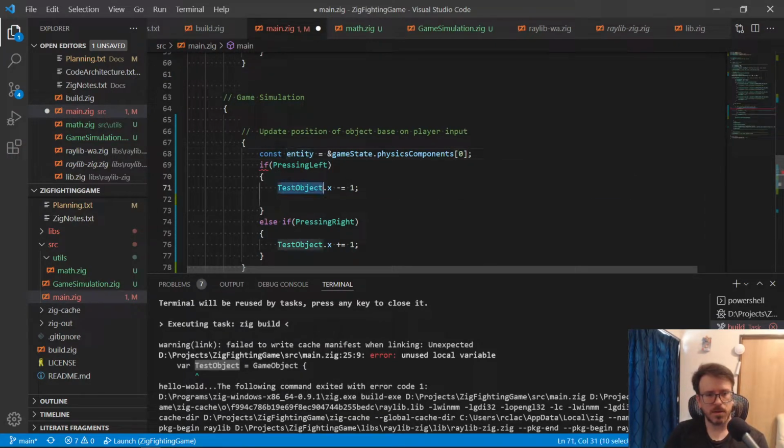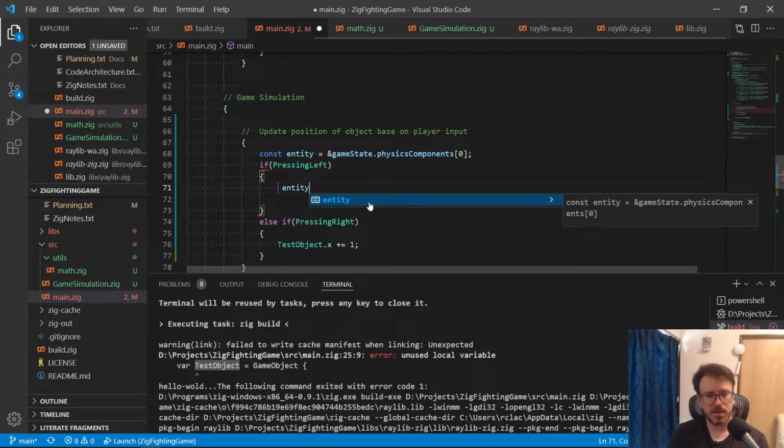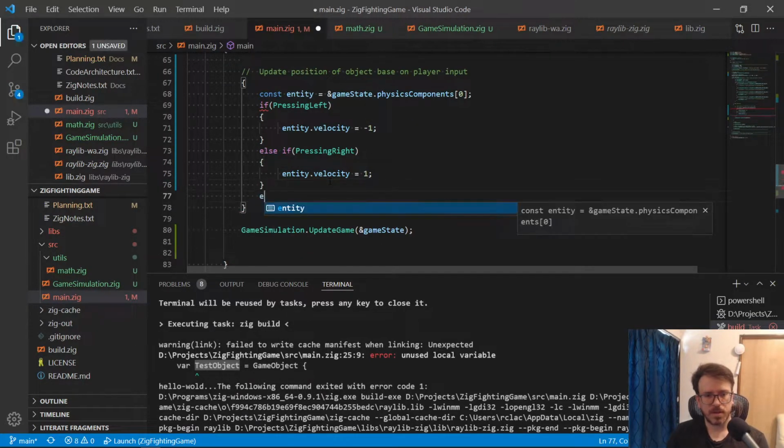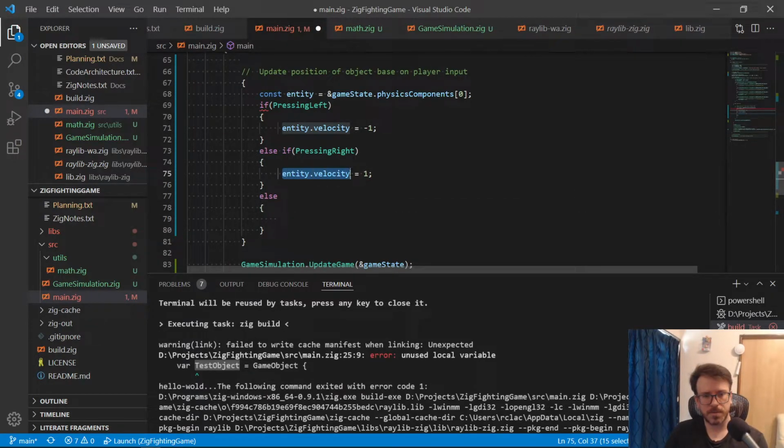And then we can do what? If you're pressing left, we need to set the velocity to something. So entity, this works, right? Position dot x equals, well, it's not position, but velocity. Velocity equals -1. What does it complain about here? Oh, okay. And then this will be +1. And otherwise, we're just going to set it to 0. Oh, my brain is just not working today.